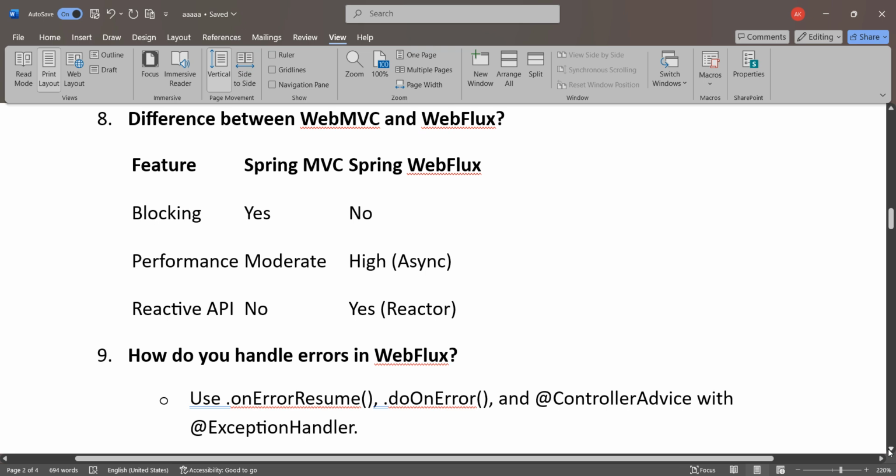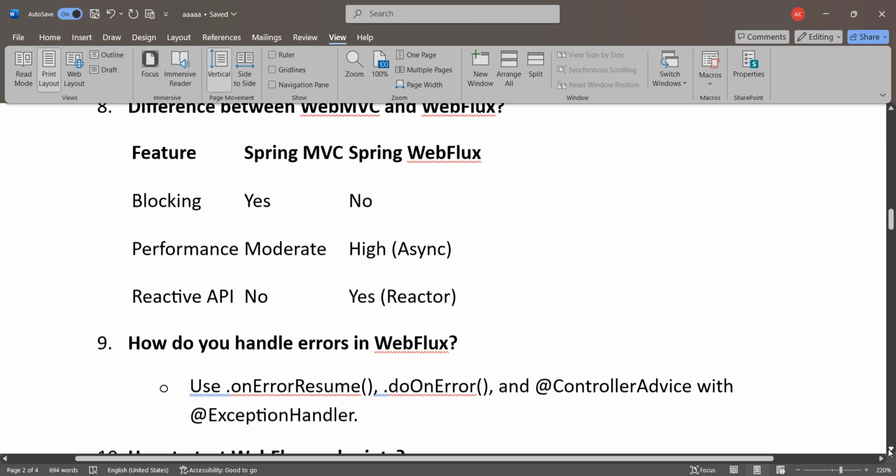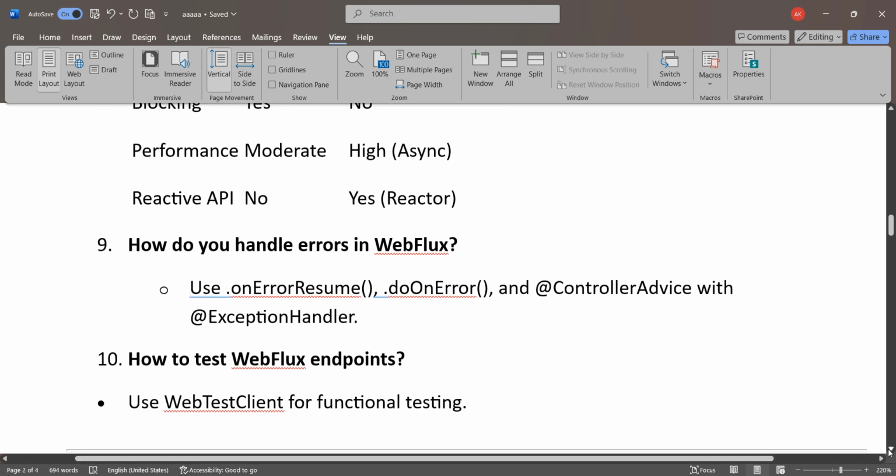Now the next question is: what is the difference between WebMVC and WebFlux? In WebMVC, blocking is yes, and in WebFlux, blocking is no. Performance is moderate in MVC, and WebFlux has high asynchronous performance. Reactive API in MVC is not available, but in WebFlux we are using Reactor.